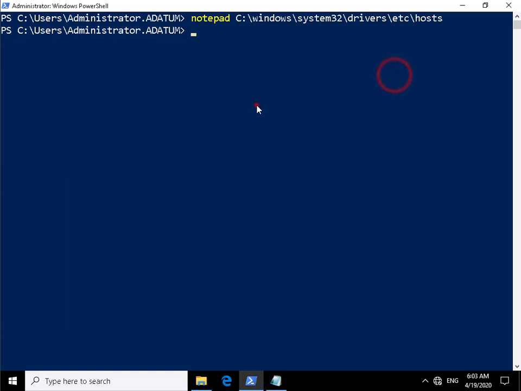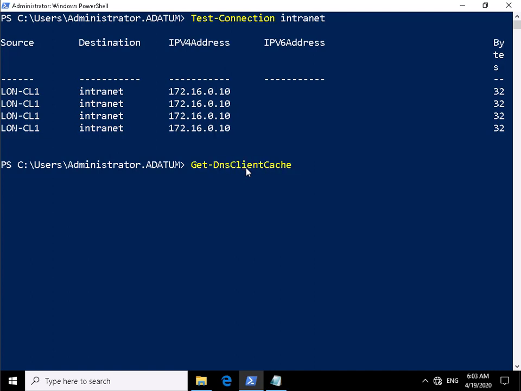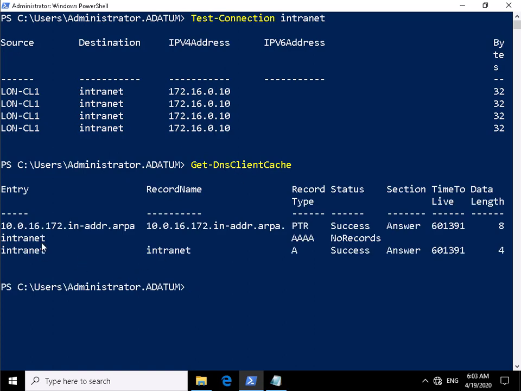Now we've done that, we'll save this off. I'll minimize that down, and then through our command prompt we will ping, or do a test connection, to intranet. As we can see, it's done a ping, and the pings came back okay. So now let's do Get-DnsClientCache. Now what we can see is we've got information relating to intranet.